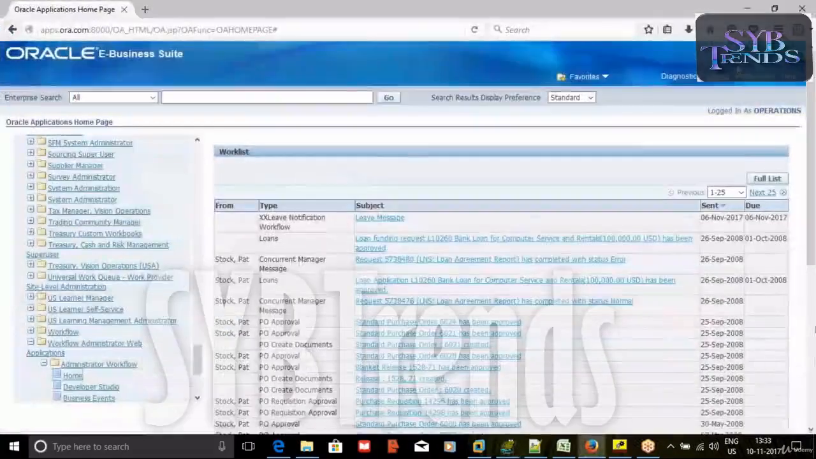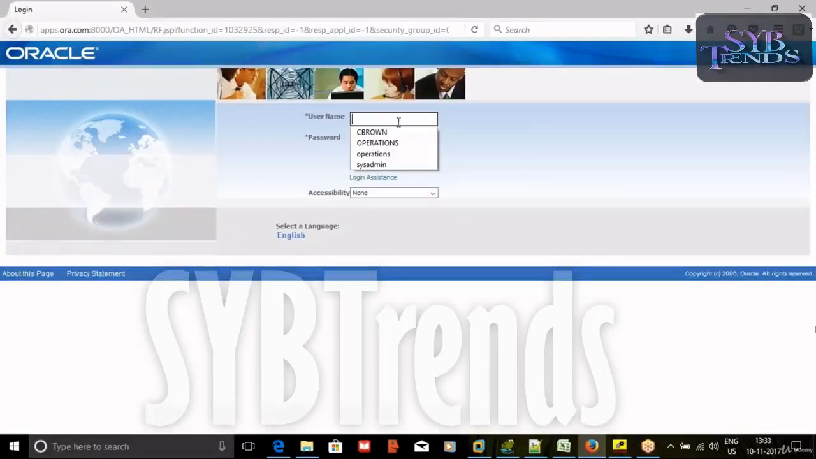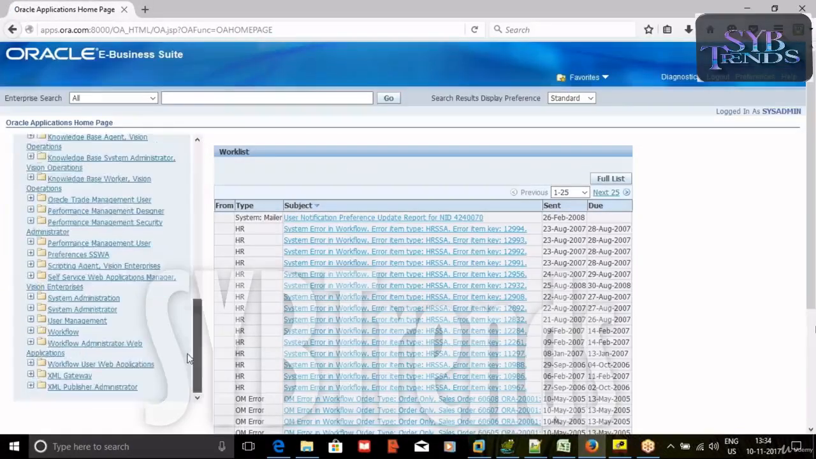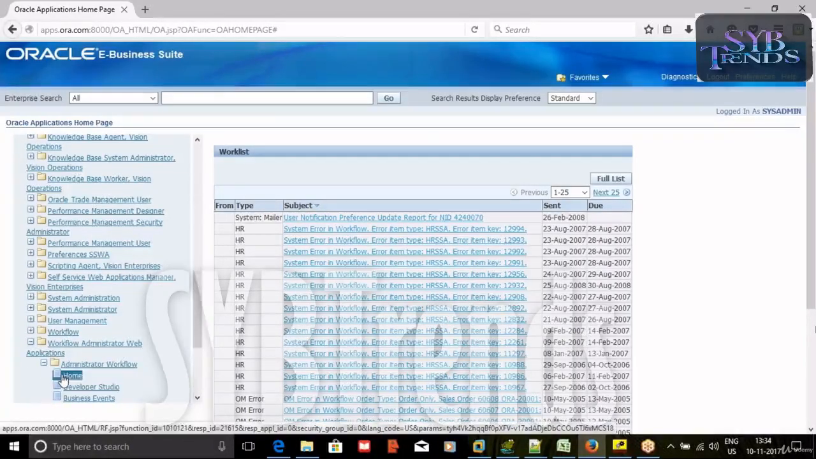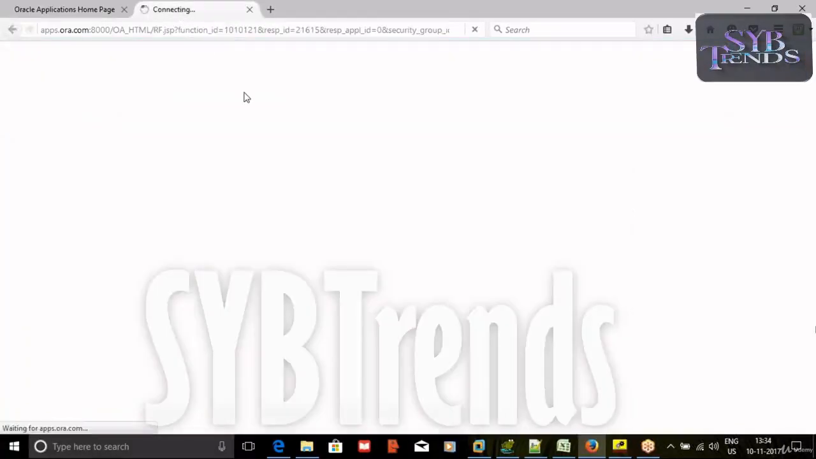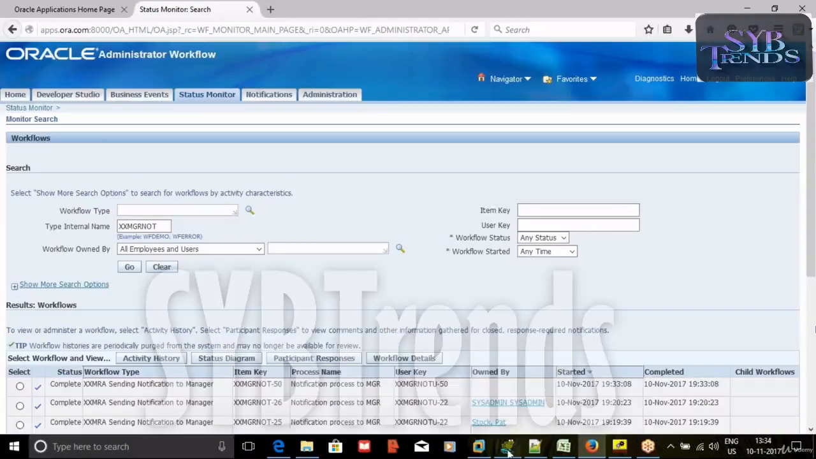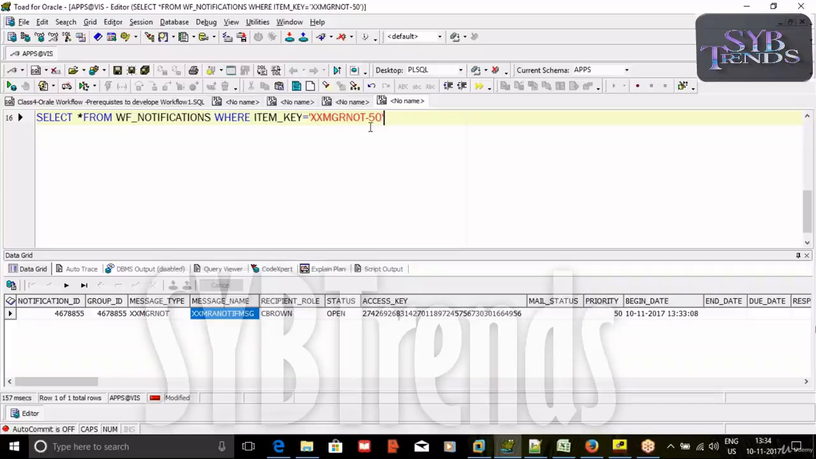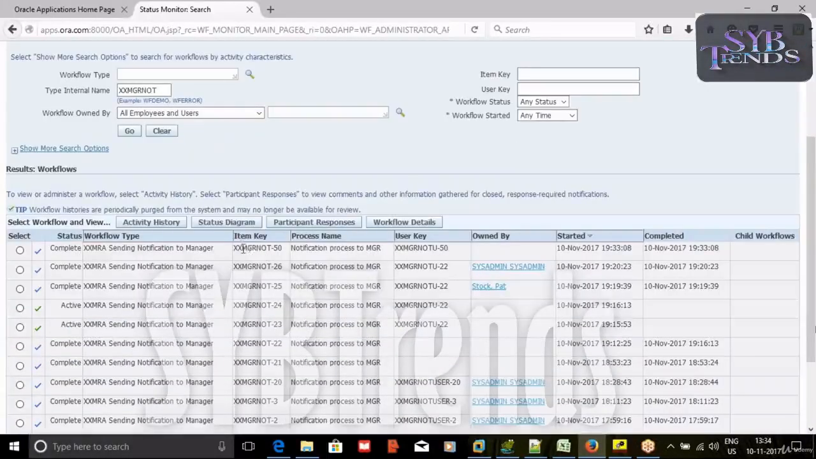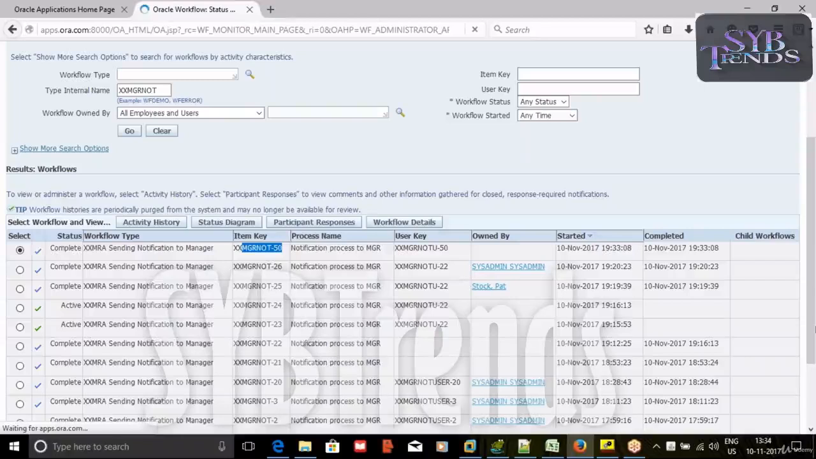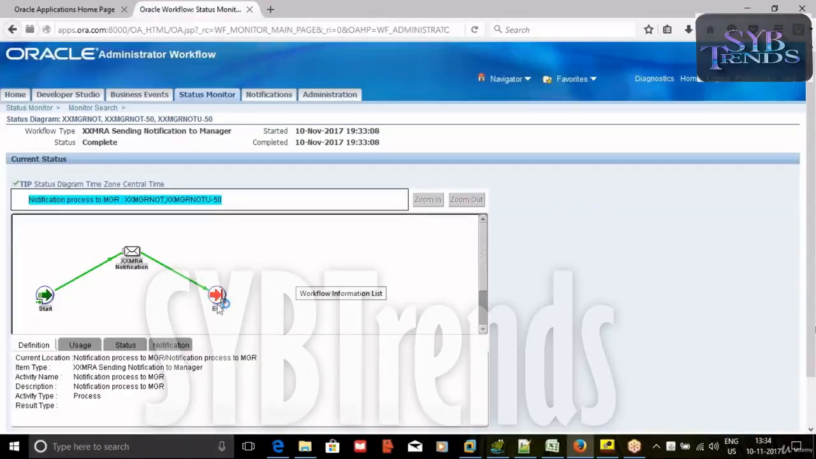Let us see from the sysadmin whether it is fired or not. Go to sysadmin. Welcome is the password for my instance. Go to Workflow Administrator Web Applications. Go to Administrator Workflow. Go to home or anything you can go. Now go to status monitor. Your item type is this one. What is your item key here? XXMGR 50. It is 50. But if you observe here, you can see the status diagram also. Just click on the checkbox, status diagram. It has been fired successfully.